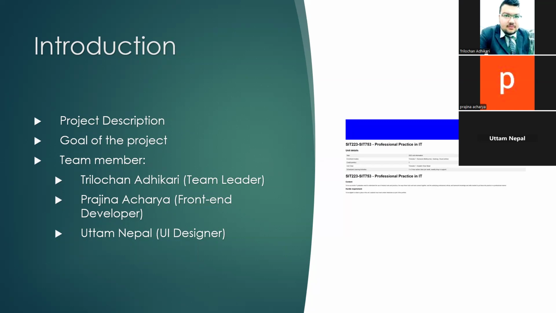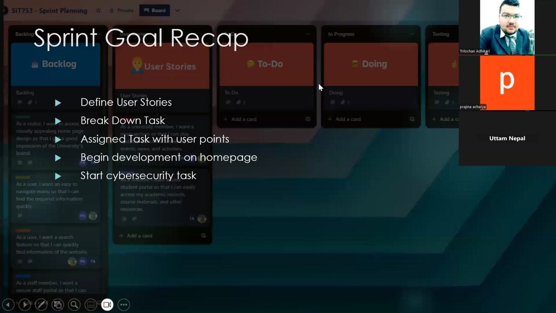As team members, there were three people in our group: Triyochan Adhikari, myself as a team leader, Prajina Acharya as a front-end developer, and Uttam Nepal as a UI designer. Moving forward, talking about our sprint goal recap.